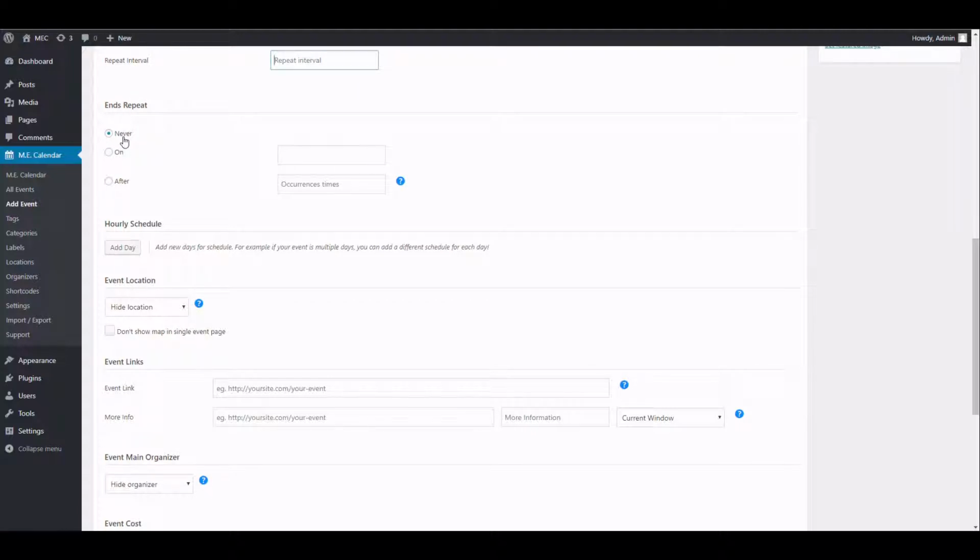And you can actually end the repeat. You can never end it if you check never, but you can end it on a particular date if you'd like, or you can end it after a certain number of occurrences, for example 5. So this way, after 5 weeks the repetition will be finished.